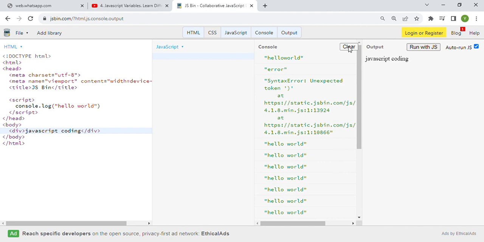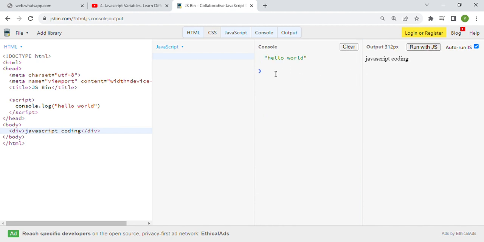The code we have written is console.log, so please log the output in the console: hello world. Now this is nothing but the JavaScript code. It should be written in between the script tags. We can place the script tags before the head tag.